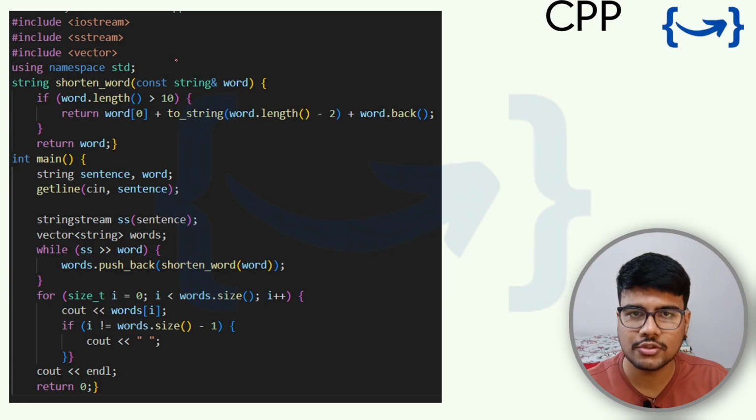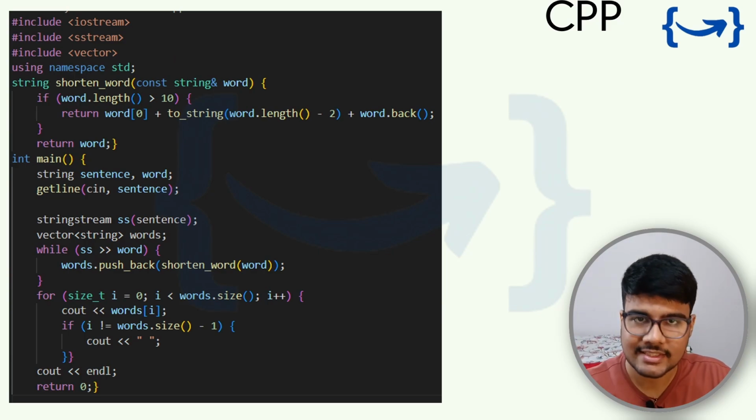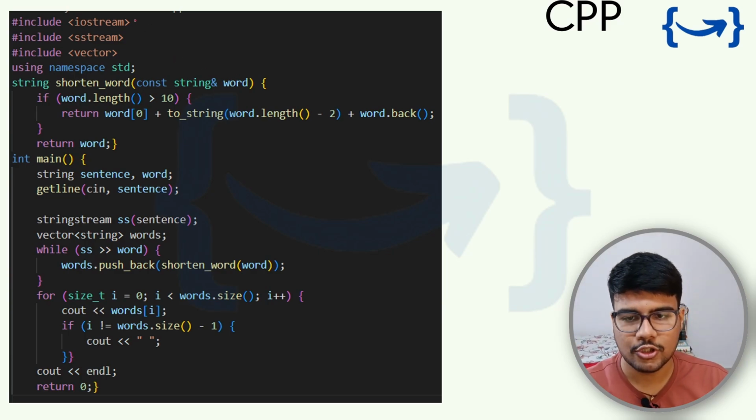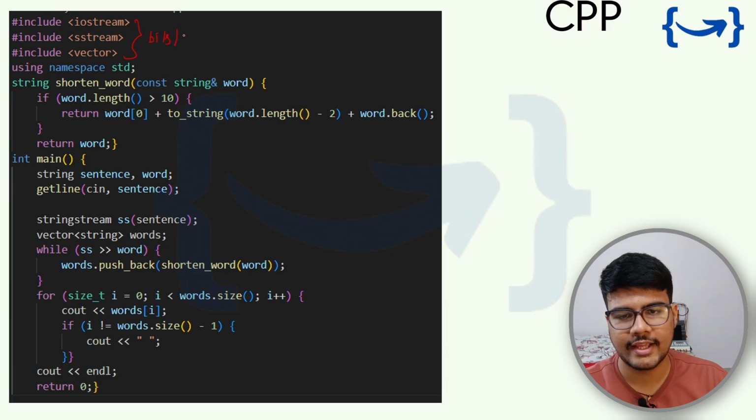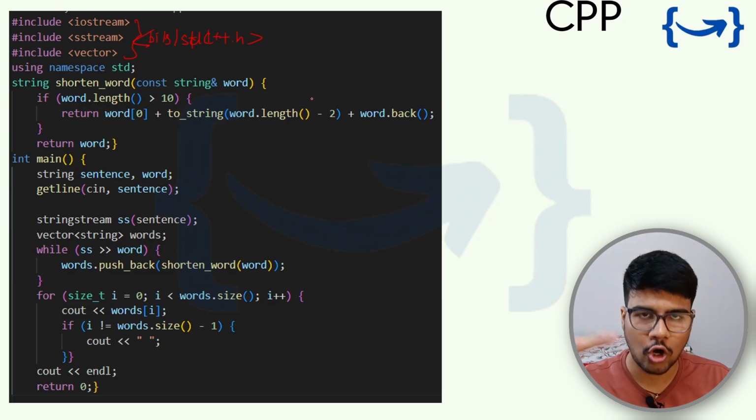You can find all these code snippets on GitHub. The link is given in the description. Okay. So you can use either bits/stdc++.h or the individual headers. It totally depends on you. You don't need to import all these things.